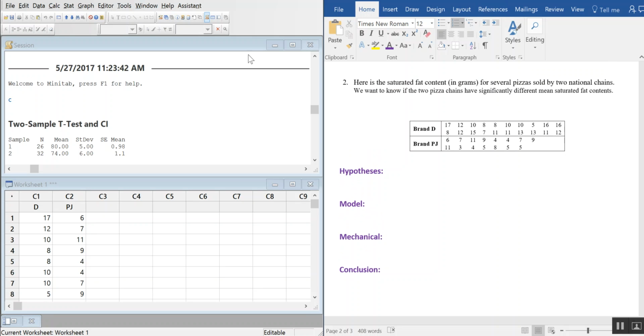and it's raw data, which means you need to type it into Minitab, which I have already done to save us a little bit of time. And now I'm going to set up my hypotheses.